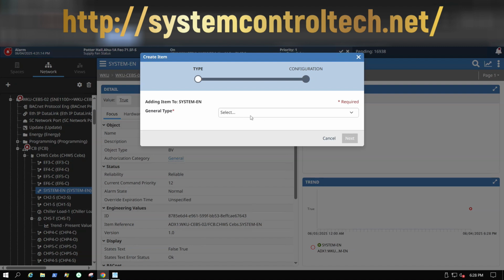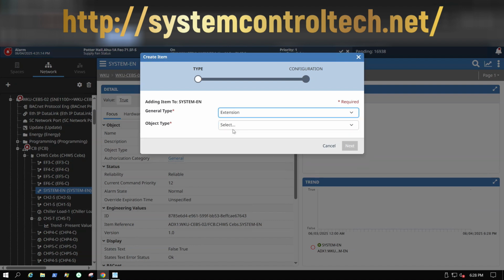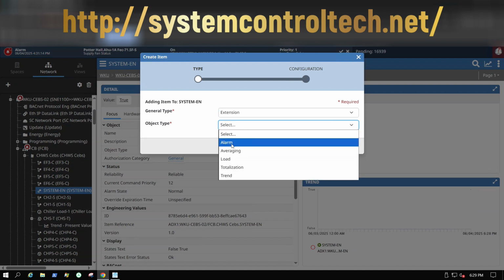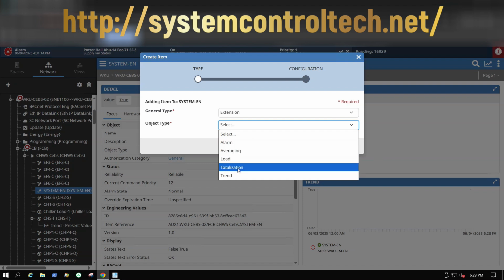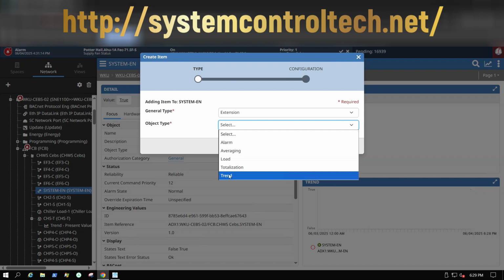The first thing it's going to ask is the type of extension that I want, and naturally it's going to be an extension. I jumped ahead of myself. The object type: this is where I can select either an alarm, I can do an average, I can do load, I can do totalization, and trend. Okay, trend is what I want for this particular point.